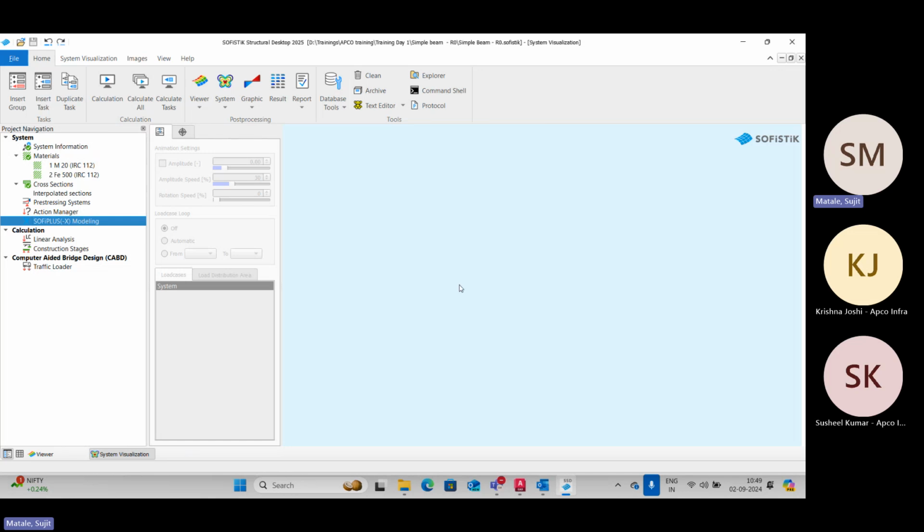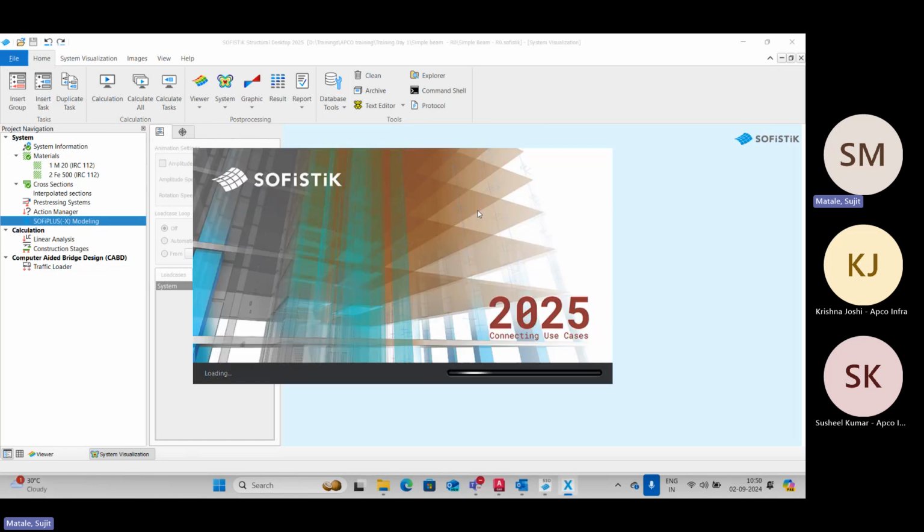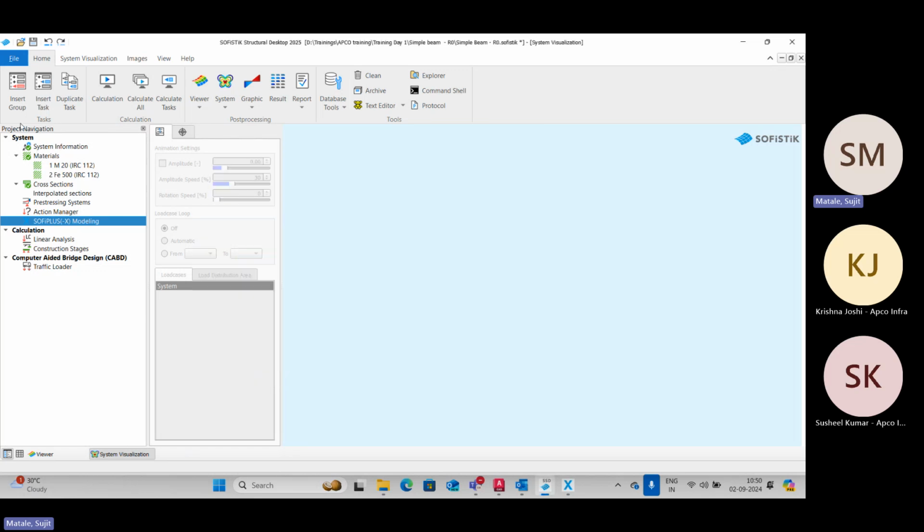So in order to define geometry, Sofistik has a pre-processing unit, which is called Sofiplus X, an AutoCAD-based graphical user interface. In order to define geometry, I need to step into this Sofiplus X. I just double click on that and my Sofiplus X opens in the background. Meanwhile, as it is opening, I'll give you a brief of this project navigation tree.